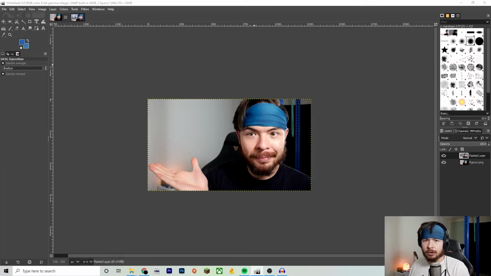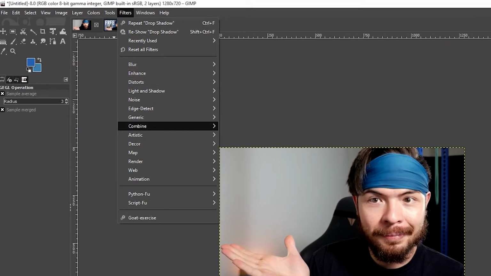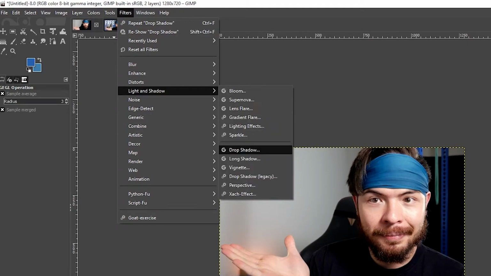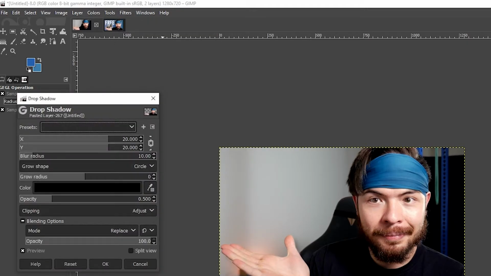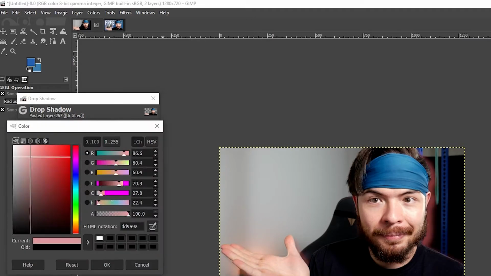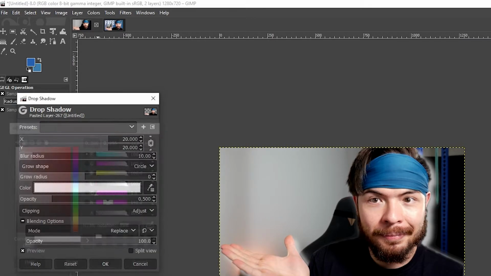Now the next thing that we're gonna do here is add a drop shadow. At the very top, you can go to filters, then light and shadow, and go to drop shadow. These default options are actually pretty good. What I am gonna do is change the color to white to give myself a little bit more pop off the background without introducing too much color, because I've already got the blue headband.